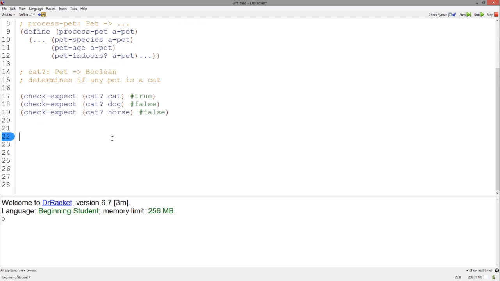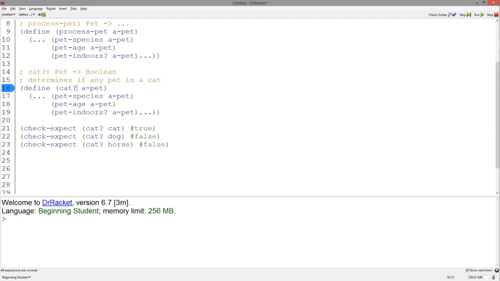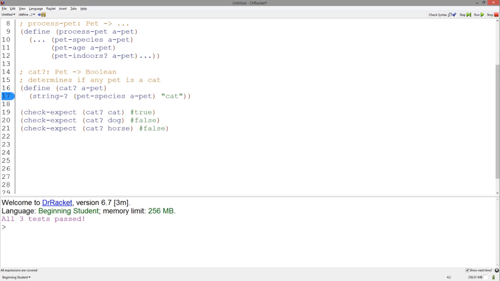For example, let's write a function using the template that determines if a pet is a cat. We copy and paste the template and change the name of the function to the one we are writing. Then, we realize that we do not need the pet's age or whether or not it is indoors. All we need is to compare whether or not the species is the string cat. We compare the species using string equal huh to the string cat, and our tests pass.